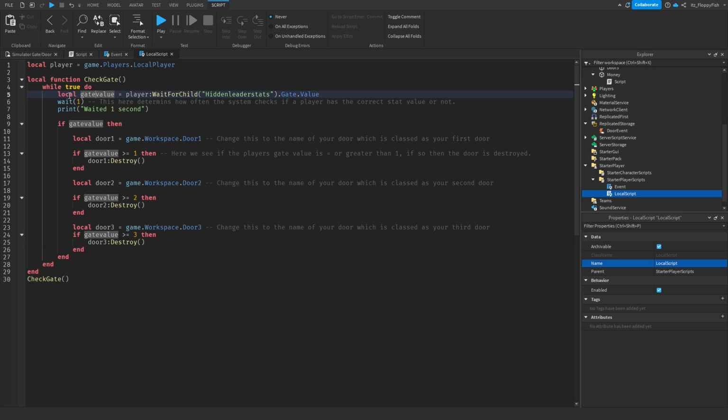Local gate value, we identify what our gate value is. So our gate value is player:WaitForChild hidden leader stats, that goes to our hidden leader stats that we were talking about before, and then it goes to the gate, and then to the value of our gate value, I guess you could say. It goes to the value of our gate value that we add that one leader stat to. Then it waits 1 second. This is our 1 second delay.